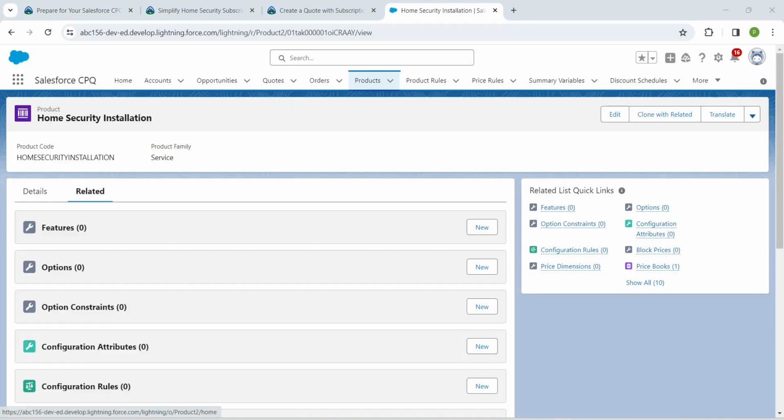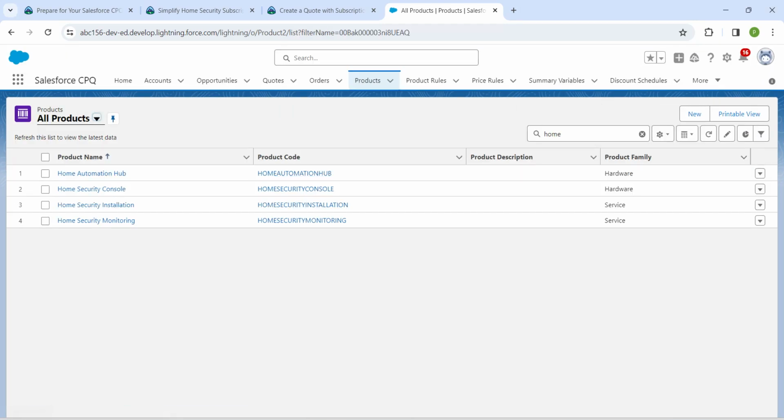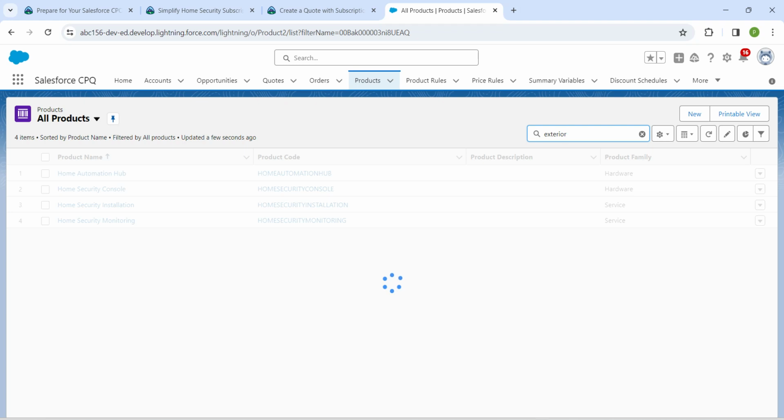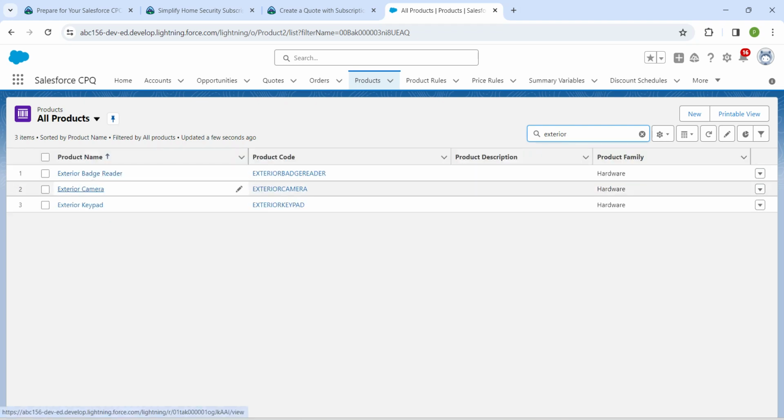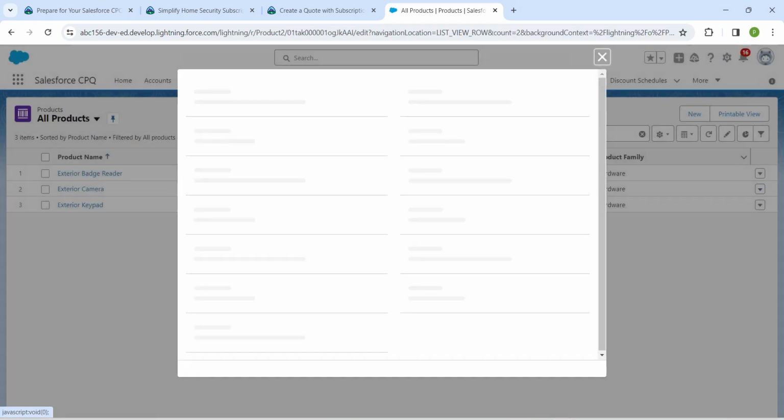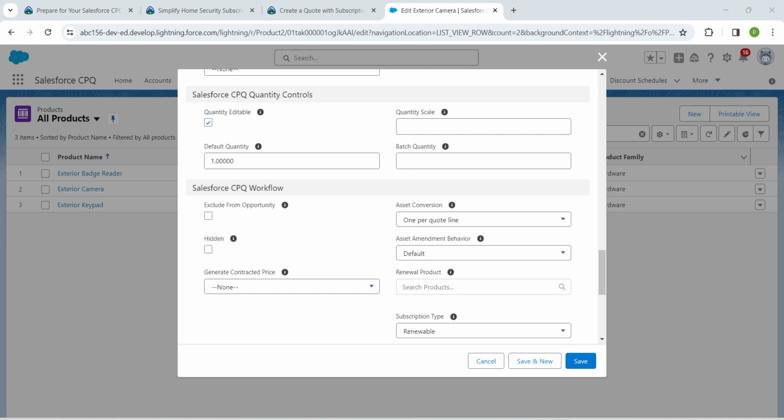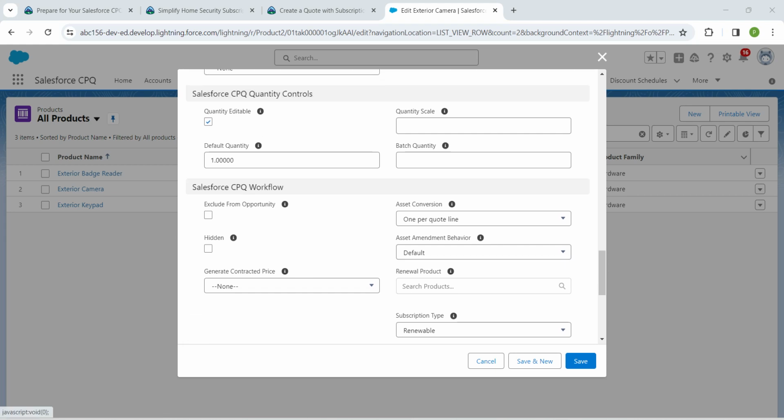So guys, now again by clicking on this products, we are just going to search for exterior and click enter, and here you are gonna choose this drop down next to exterior camera followed by edit. So guys, here if you scroll down, you will find this asset conversion field. So here choose 1 per unit followed by save.